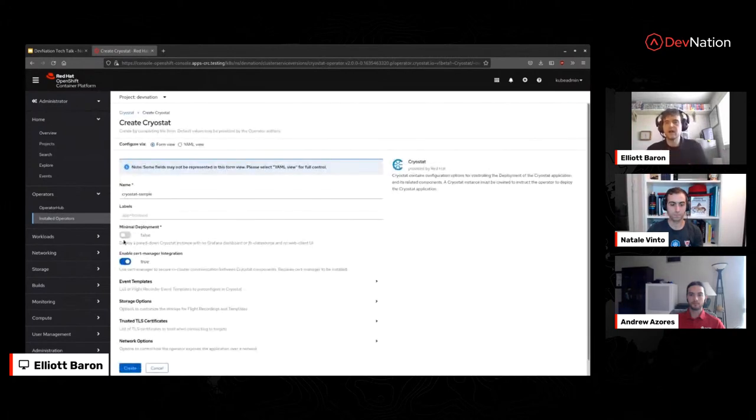Here are some of the options you can use to configure Cryostat. Minimal deployment: if you don't want any of the Grafana integration and want to save on some resources, you can set that to true at the expense of some features. The Cert Manager integration: as I said before, if you don't want to use Cert Manager to secure communication inside the cluster, the external traffic will still be secured, but inside the cluster you just set it to false, and it'll allow you to proceed without Cert Manager.